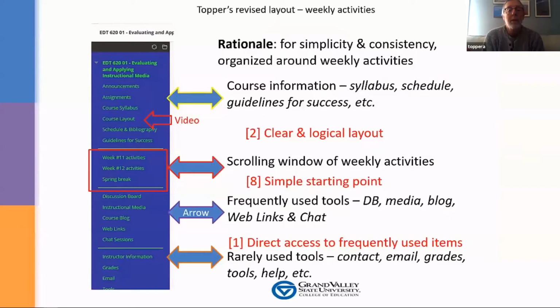A scrolling window of weekly activities. I like this because once every week, that window changes. You have last week, you have this week, and you have next week. I have a 3-week window within which students can complete activities and assignments.